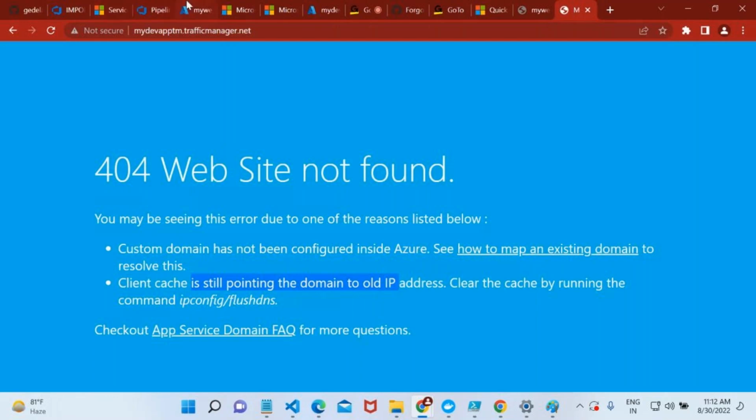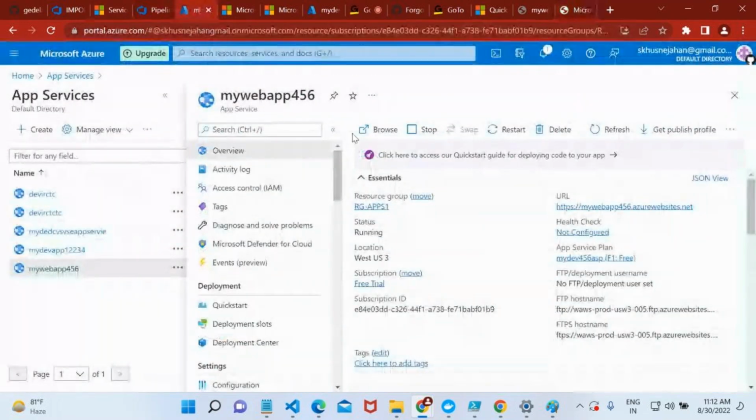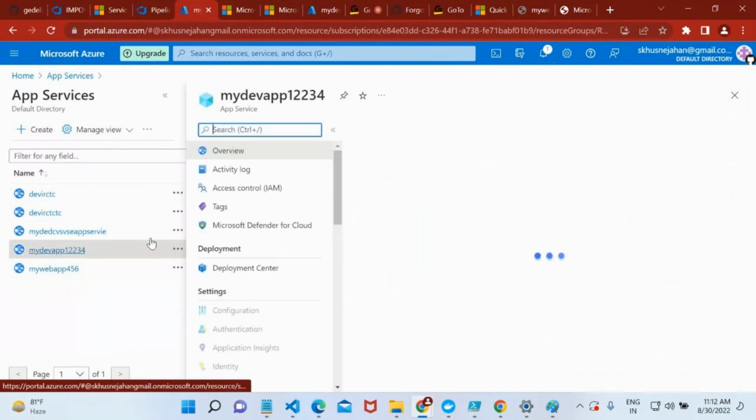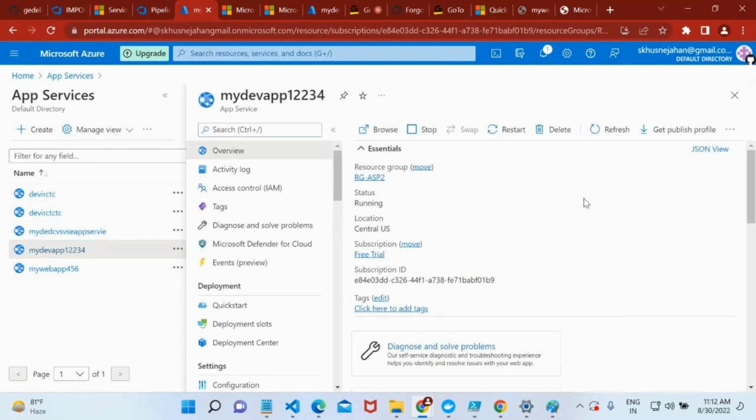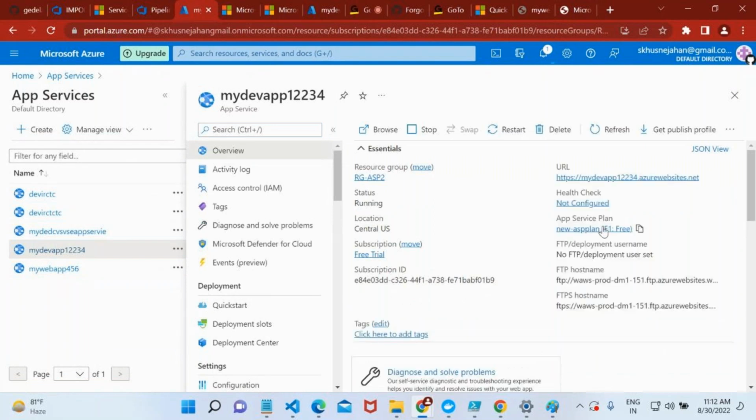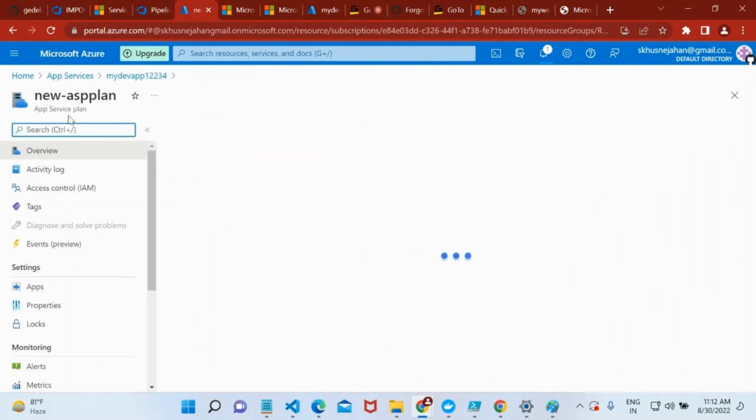So let's go to this app service plan first. For this app service, what is the plan? F1. And what about this one? For this also I have F1. So first I want to change this plan. So change the plan. Go to the plan.